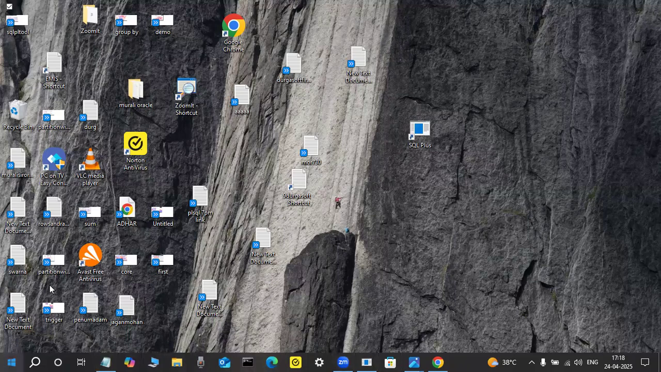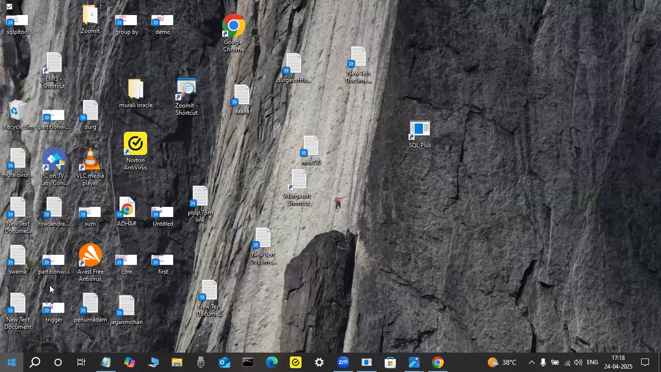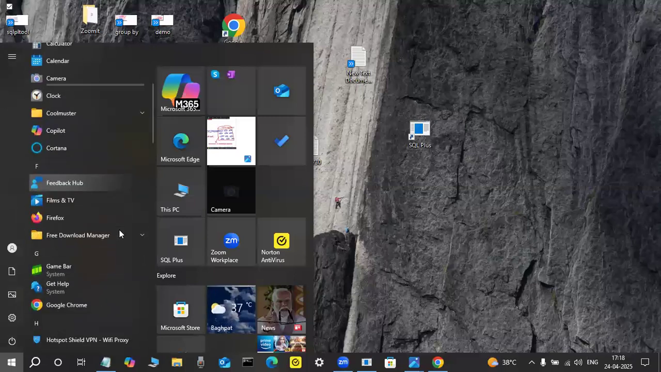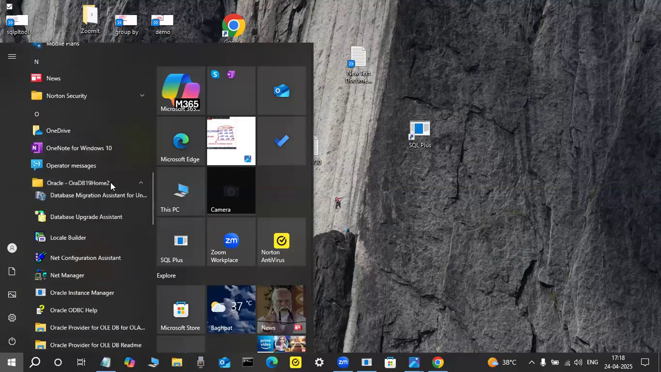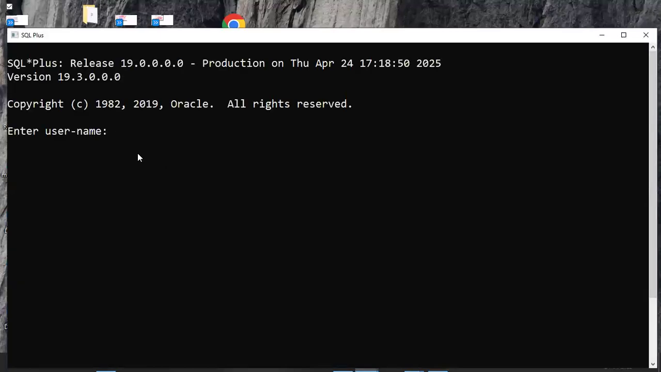Slowly start. Suppose I am installing. Already I installed the Oracle software in my system. In the future, tomorrow, you are also installing. Don't worry. Here, after installing, SQL Plus is a tool that is there. Through this tool we are connected to the Oracle database server.